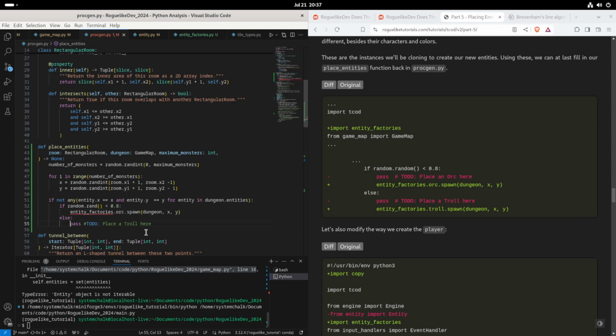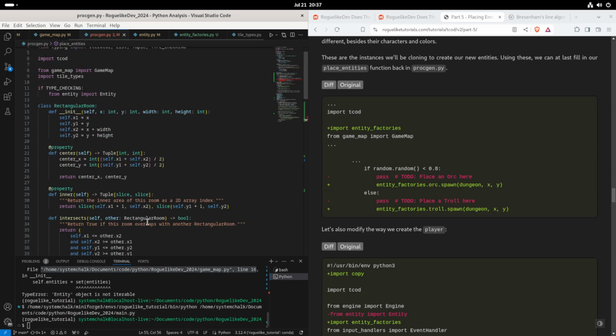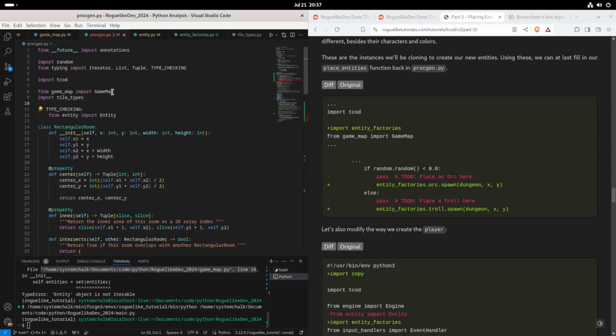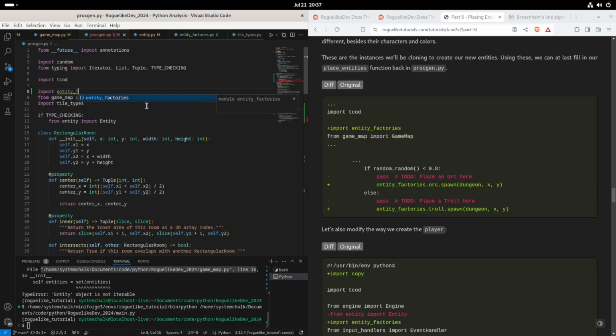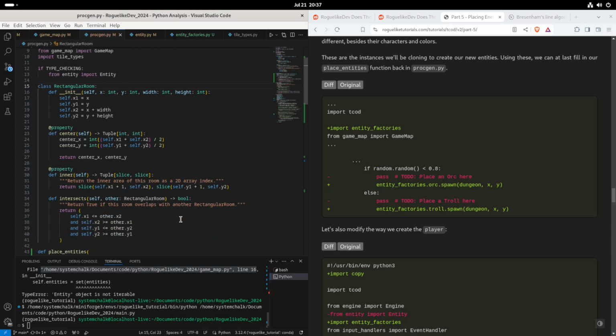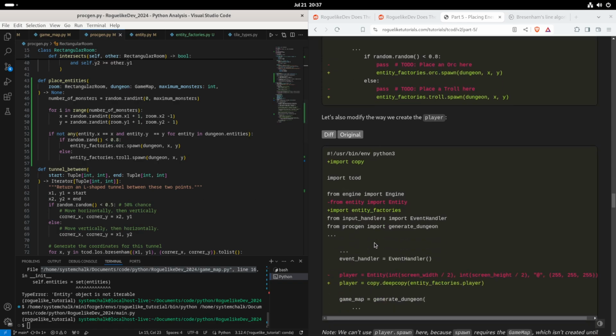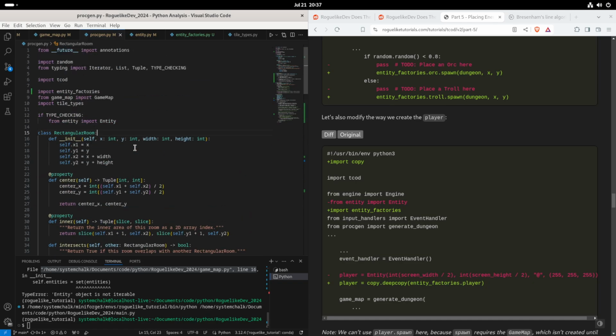I need to add the import, but I'll get that in a minute. Wait a minute. Yep, no. That should fix those problems. Let's also modify the way we create the player. So that's in main.